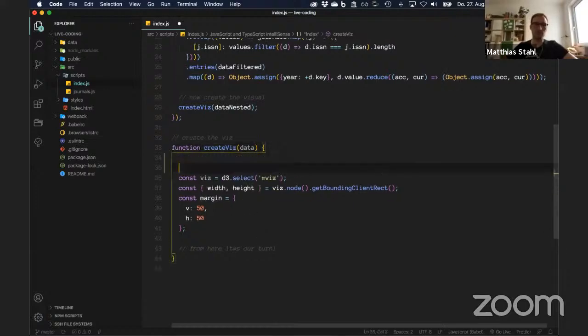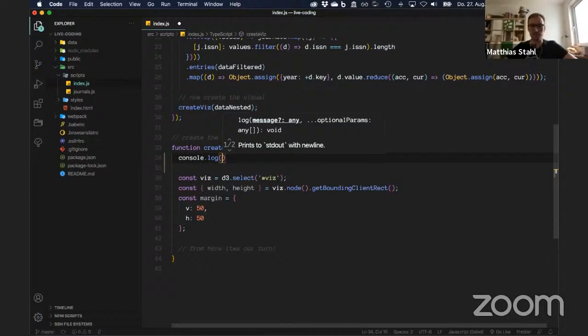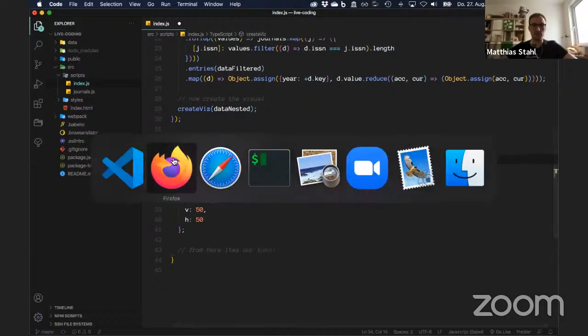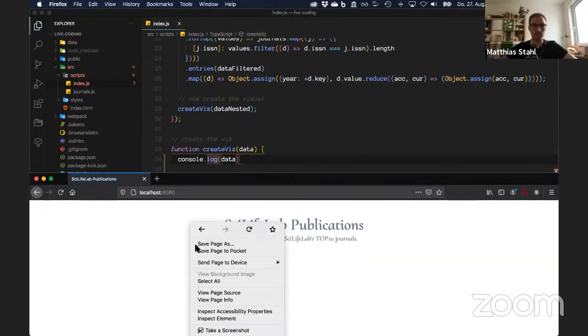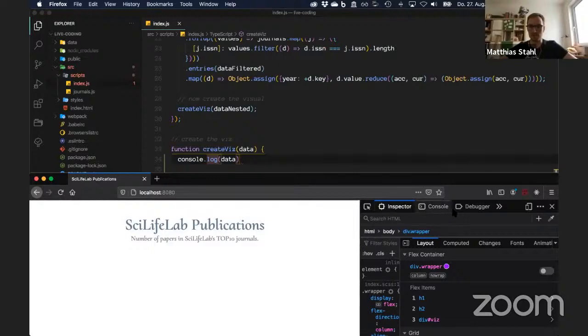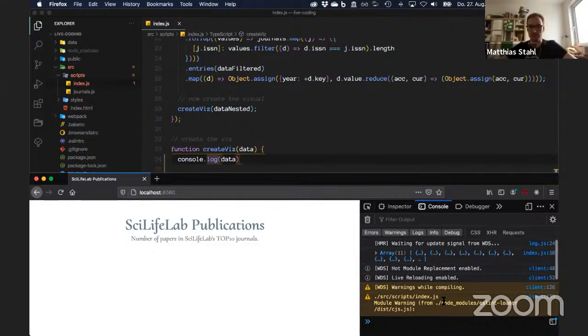So before we do that, the most important function in JavaScript is console.log because that is like the print function in Python or in R. So you could just console log the data. And when we now go to our browser and there is, when you say inspect element on right click, you get this development console here and there is the console there. And then you see that I get some warnings. Let's ignore them for now, but I also get my data here.